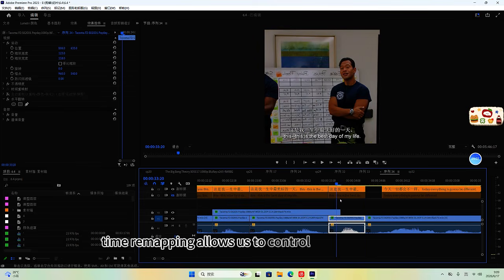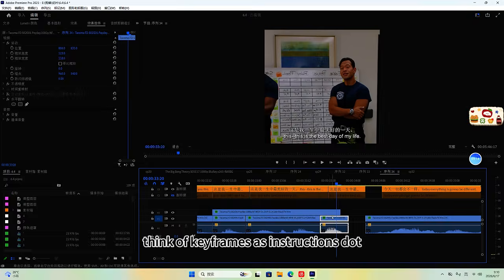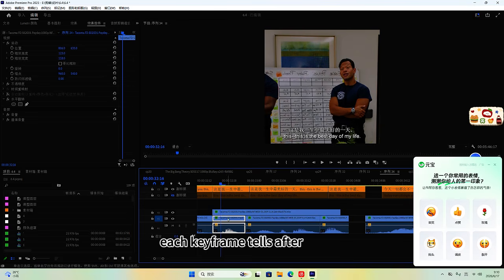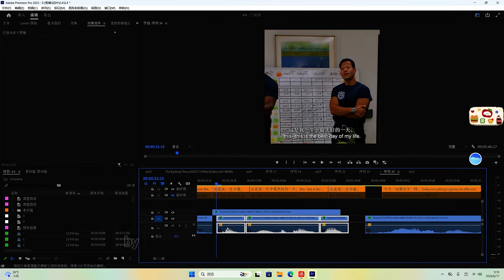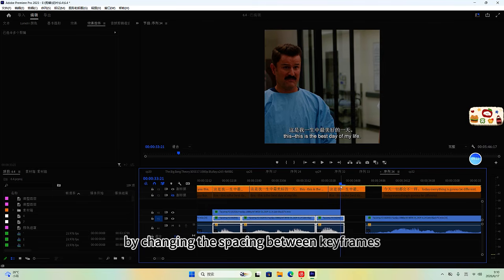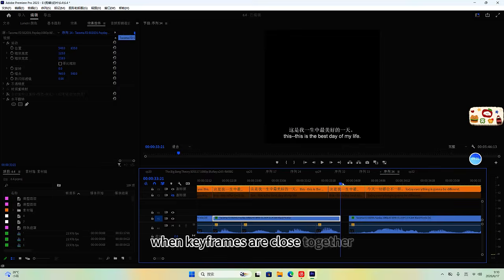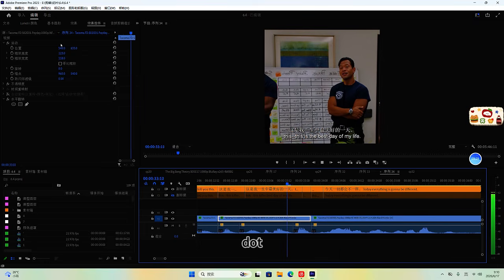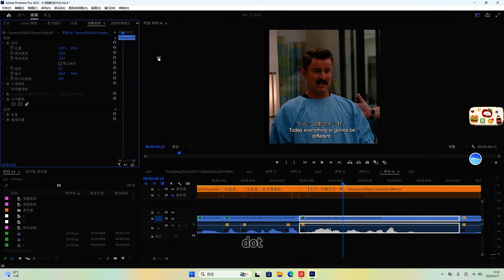The first step is enabling time remapping. Time remapping allows us to control playback speed using keyframes. Think of keyframes as instructions. Each keyframe tells After Effects where the clip should be at a specific moment. By changing the spacing between keyframes, we change playback speed. When keyframes are close together, the clip moves quickly. When keyframes are farther apart, the clip moves slowly.